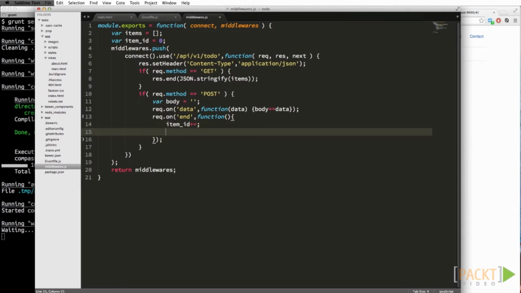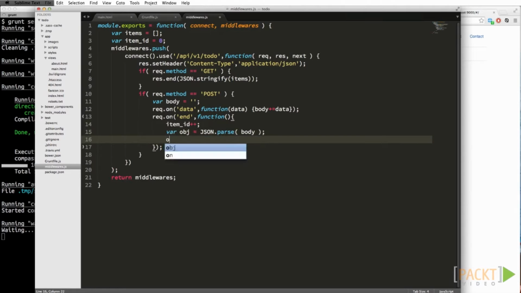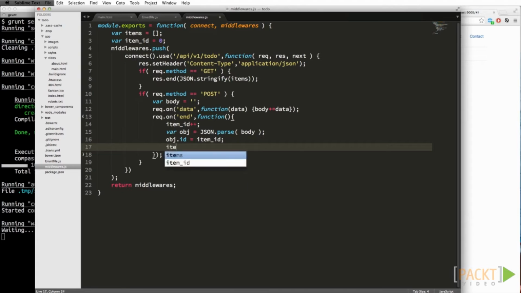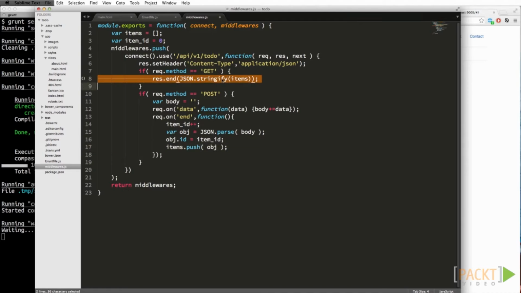Now let's go and parse the data into an object. Let's go and add an ID onto that object. Let's add the object to the list. And finally, let's stringify the response and return the entire list of items.